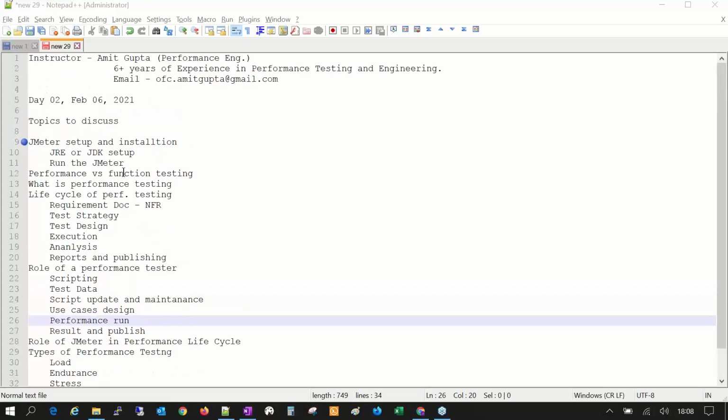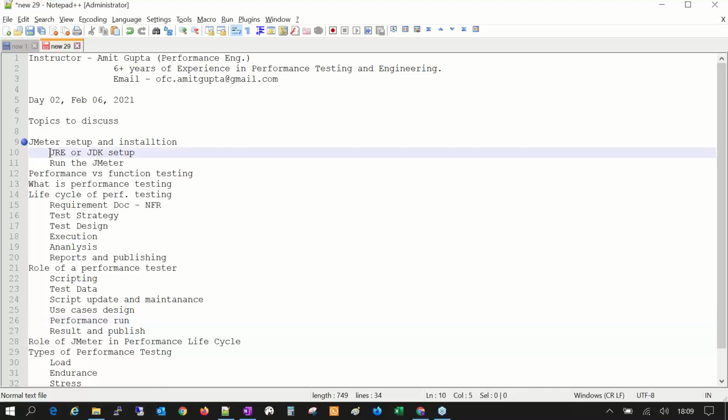The setup and installation for JMeter is quite easy, and actually there is no such setup as such, but there are prerequisites in order to let JMeter run in your system. The first thing is to have JRE, Java Runtime Environment, or JDK, Java Development Kit, which actually includes JRE. So either JRE or JDK you should have set up in your system as a prerequisite. I think setting up JRE and JDK is not difficult, and I believe that most of you already have a JRE or JDK setup in your system.